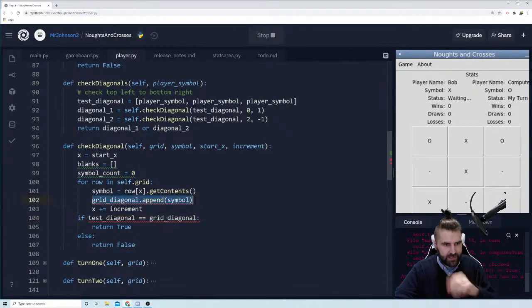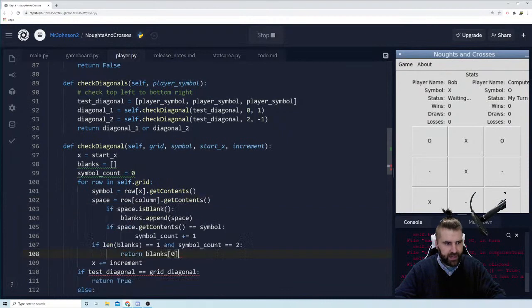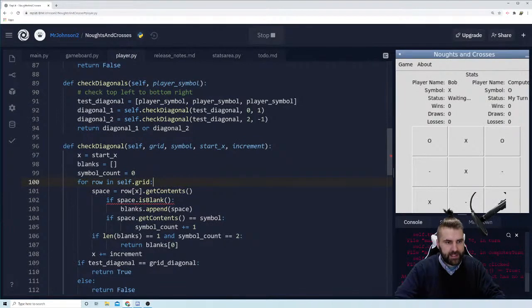X plus equals. Okay, so let's just get rid of grid diagonal dot append and paste this in here. So space equals row column dot get contents, row x dot get contents. Okay, cool. So this is kind of the same thing, right? So we can replace this with x, this column variable, and we can just get rid of symbol because it's exactly the same. We're going to stick with space because all of our code down here is done for space.